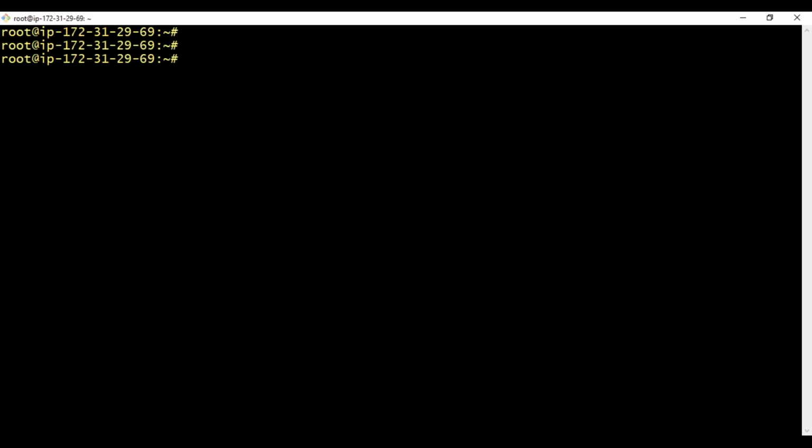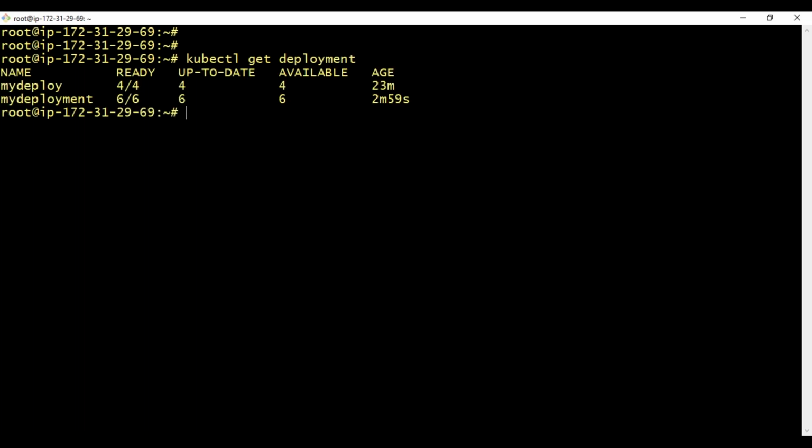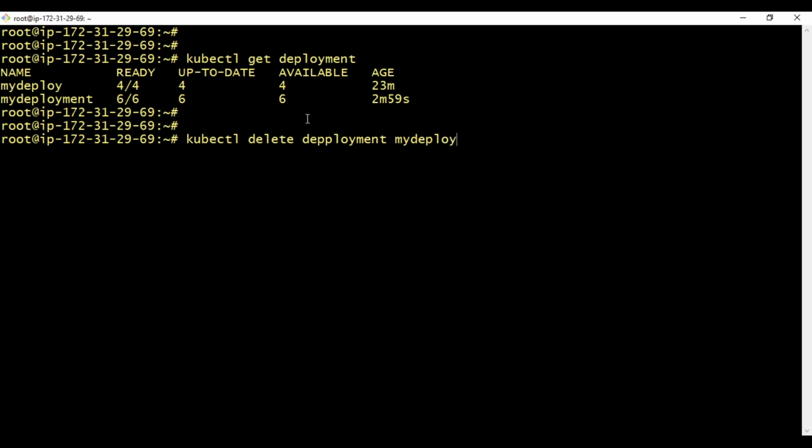Before that, let me show you first of all kubectl get deployment. Let's delete this one, team, because we are running too many pods here. That would crash your system with the minimum capacity we're using. Let me delete these things. kubectl delete deployment, and you can give the deployment name here, which is going to delete all the pods behind it.